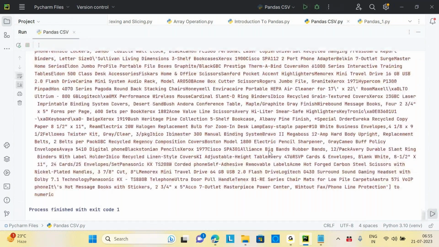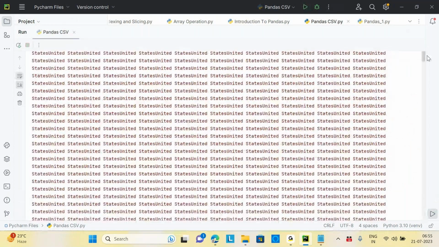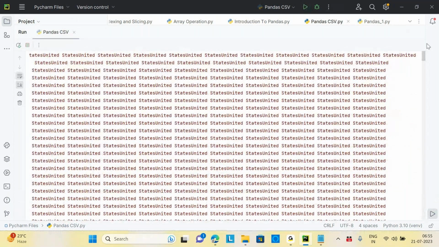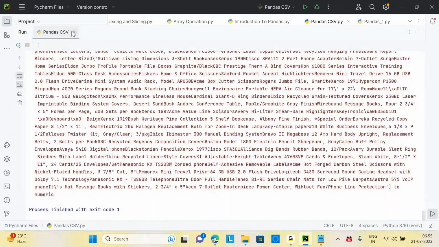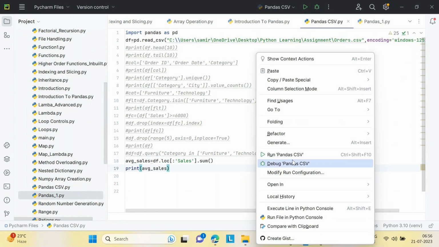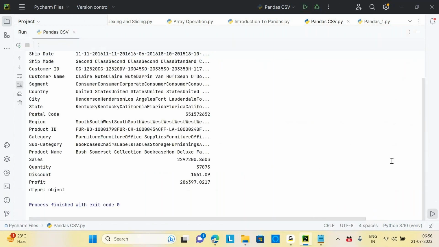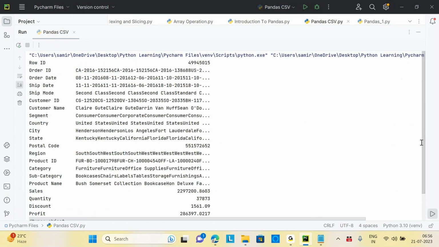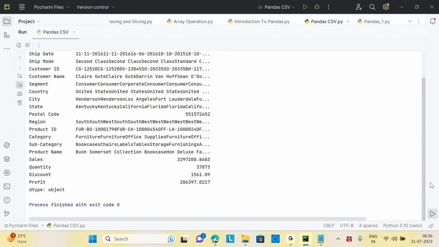Hmm. What is this error? Transistor united. No blanks. It's non-numeric. Let's try the sum method as well. Sum method also not working. I think sum is working. Yeah, sum is working. It is opposite equals to, yeah.